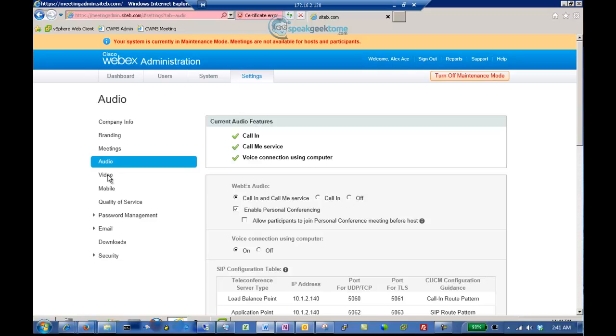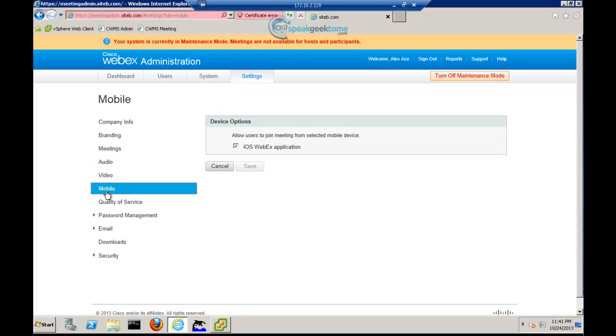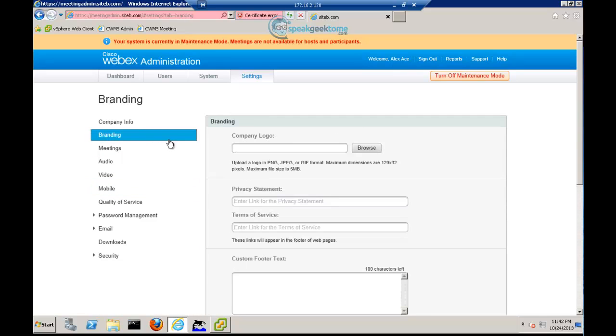Clicking on Video on the left navigation pane, you will see that video is on by default. Clicking on Mobile on the left navigation pane, you will notice that the iOS for iPhones is also on by default. Click Branding on the left navigation window and select Browse.